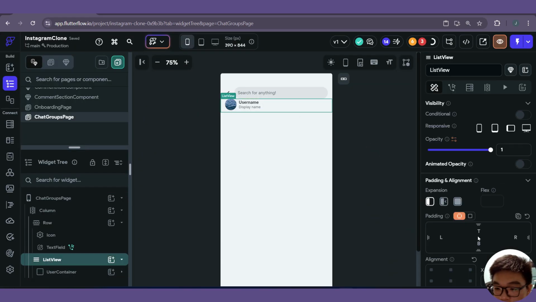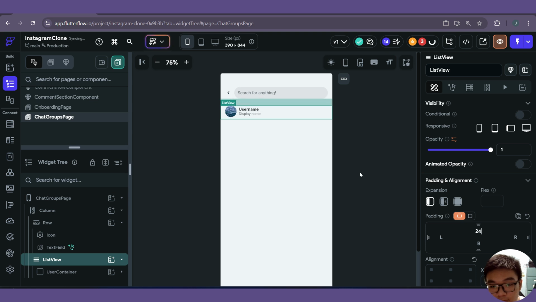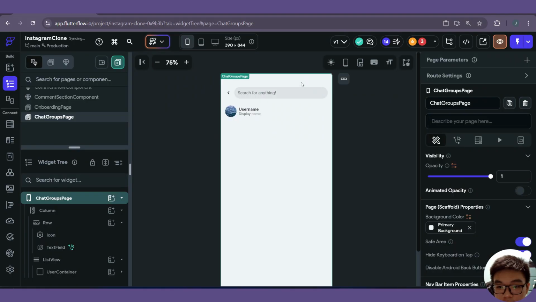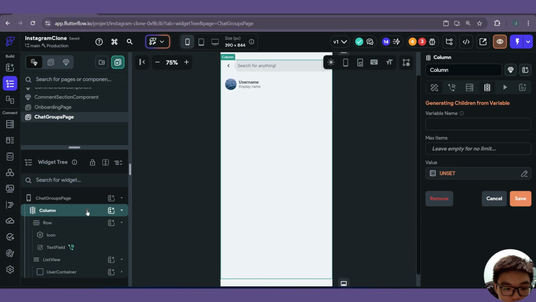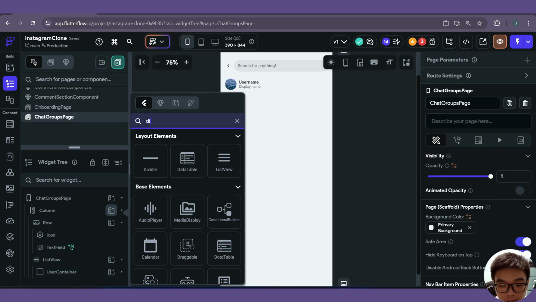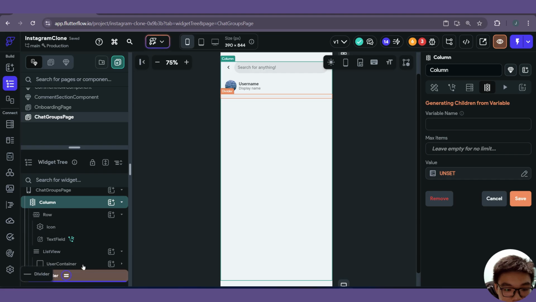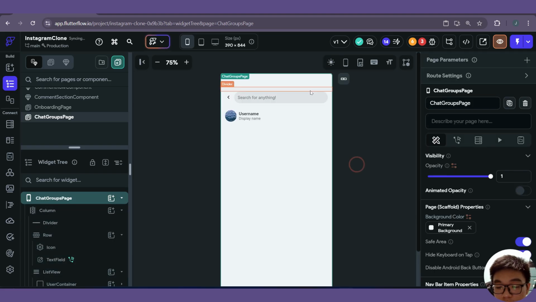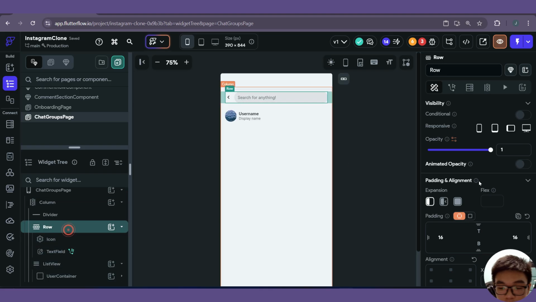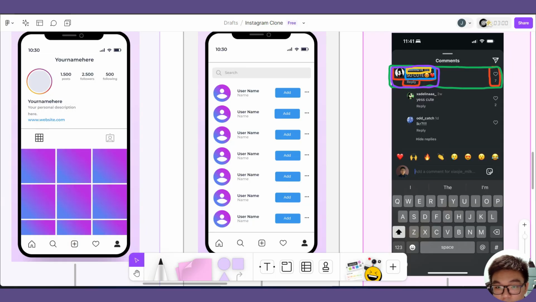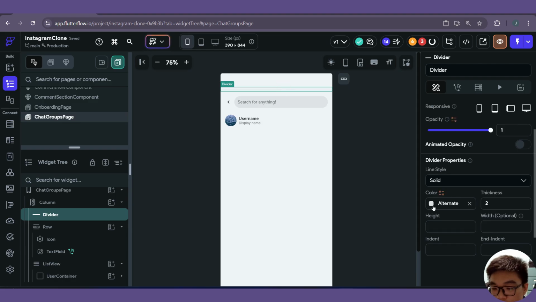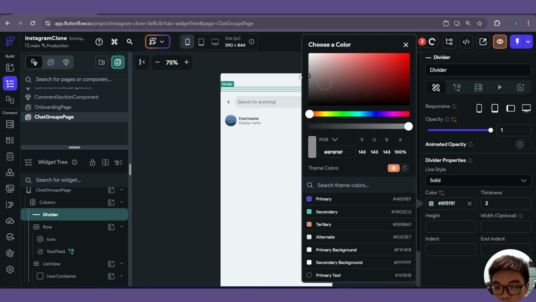Alright, so with the list view selected, let's add some top padding of 24, and I think that should be good. One more thing we can do is inside the column, we can also add a divider, and we'll take this divider and shift it all the way to the top of the column. And we can also add some top padding to this row over here. Yep, we can change the color of the divider to, let's say, secondary text. Maybe that's a bit too dark, so we'll just change it.